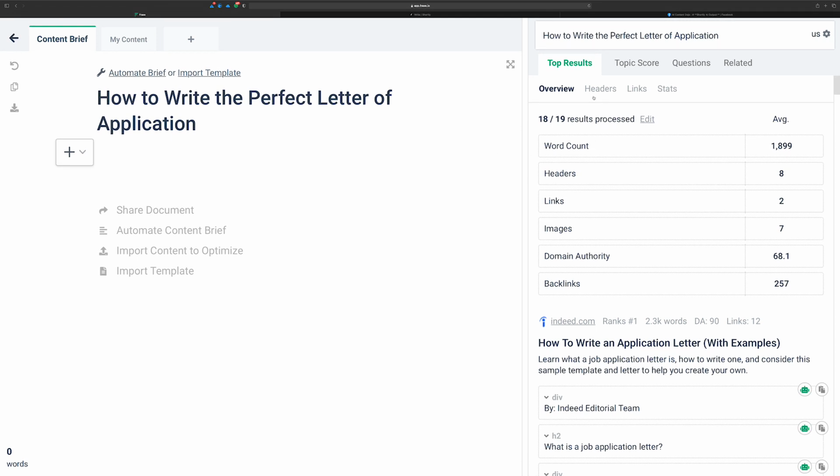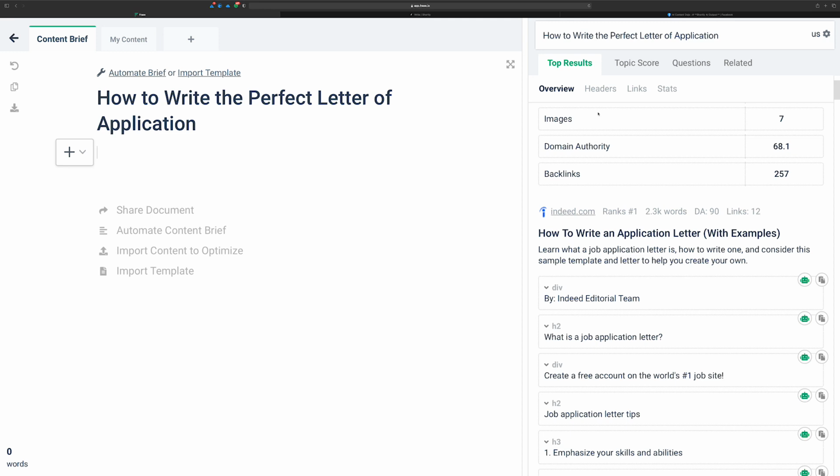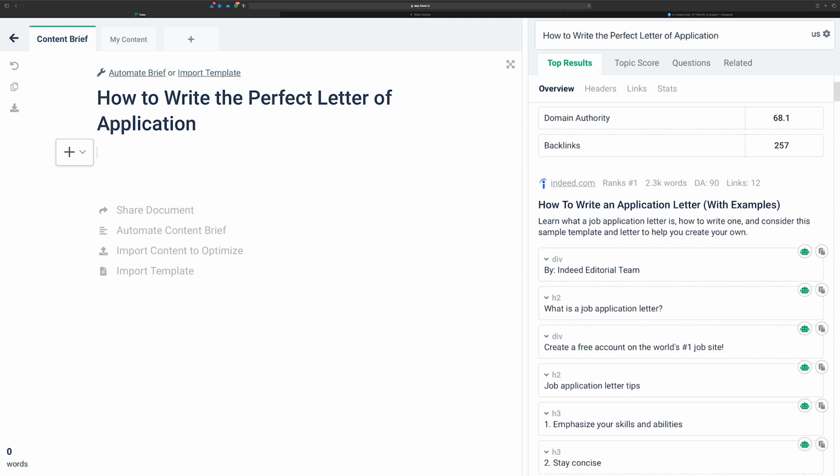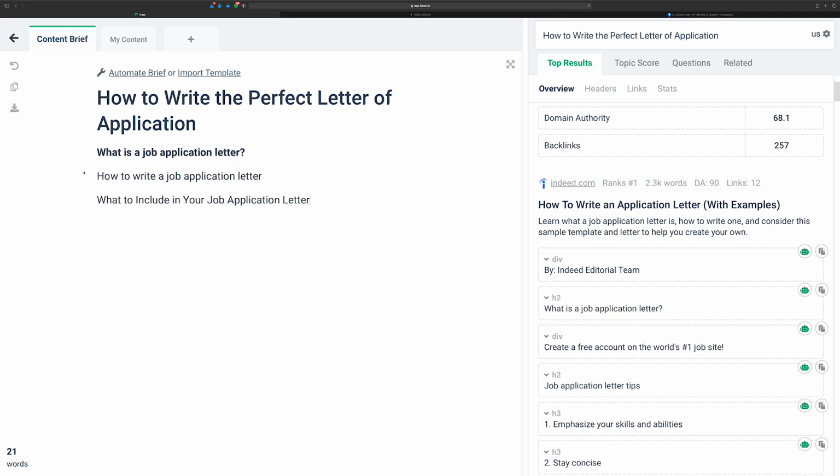Okay, so here are the results. First thing is if you have used Frase before, you get a little robot icon there. When you click on that little robot icon, it's going to push this headline into your content, and then below it, it's going to generate some more headline ideas based off of this one. So let's say that we want to have a section in our article that is, what is a job application letter? Let's see what kind of headlines we can get from that.